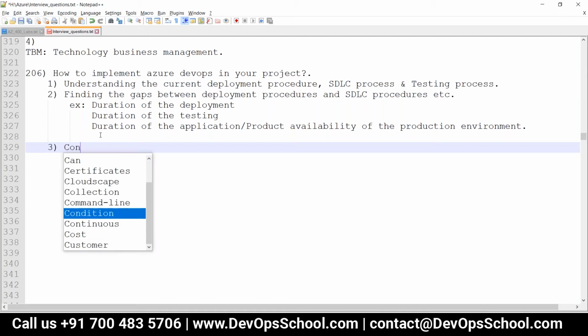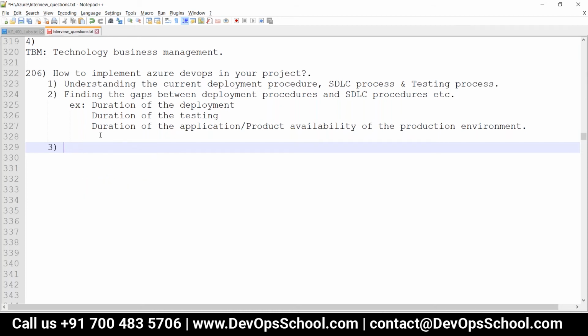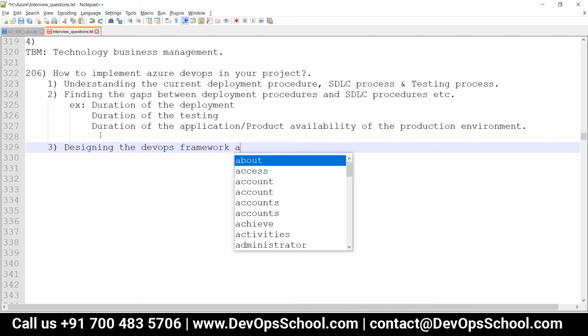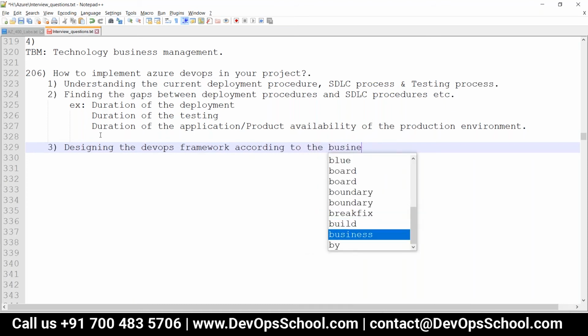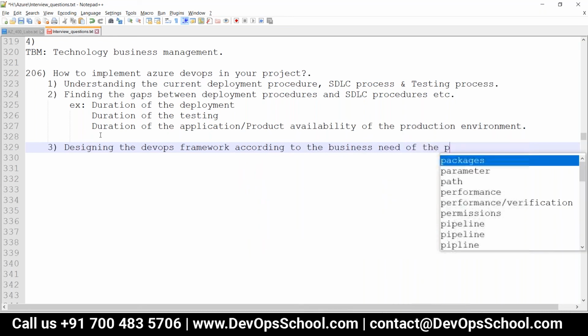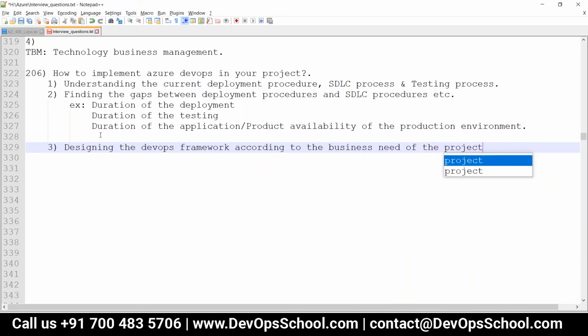Convincing the, then now after that, designing the DevOps framework according to the business need of the project. See, try to use these kind of words. Then the next question will come, what is business need? What do you understand by the business need of the project? See, it is in your hand how you are going to divert the interview.